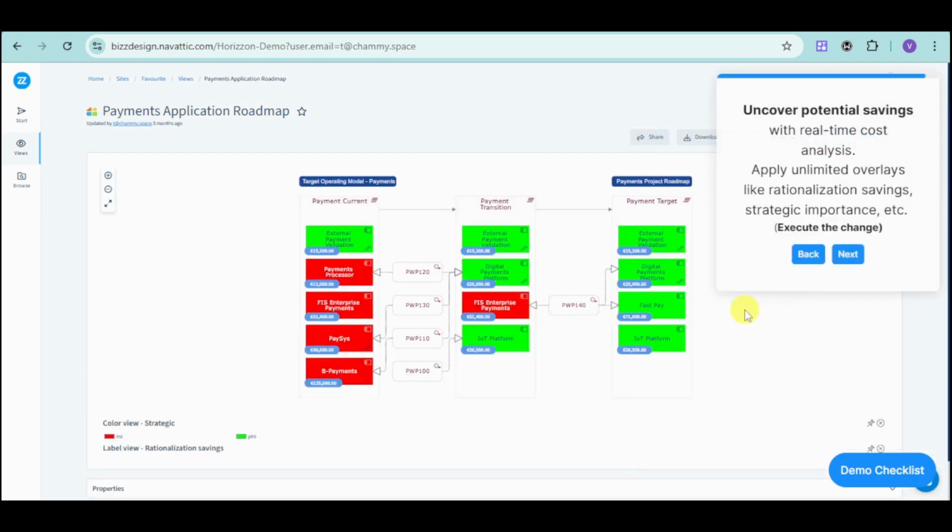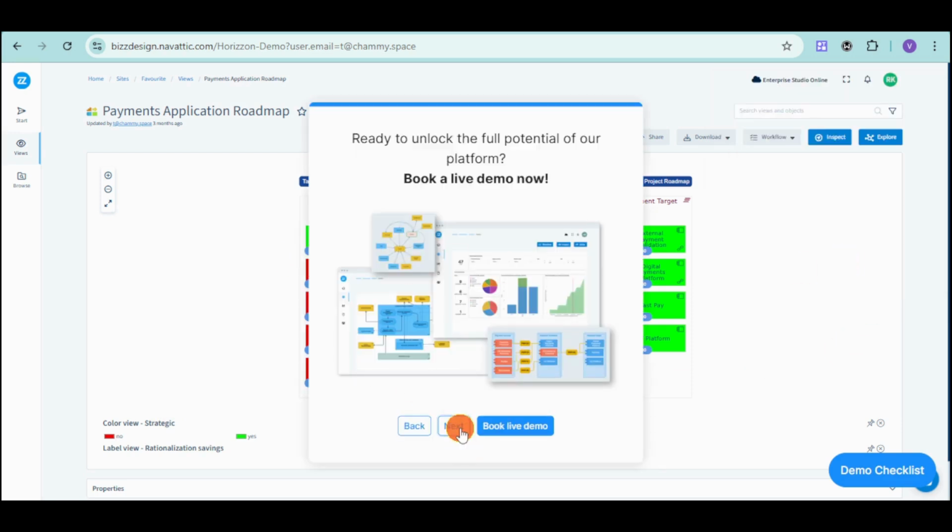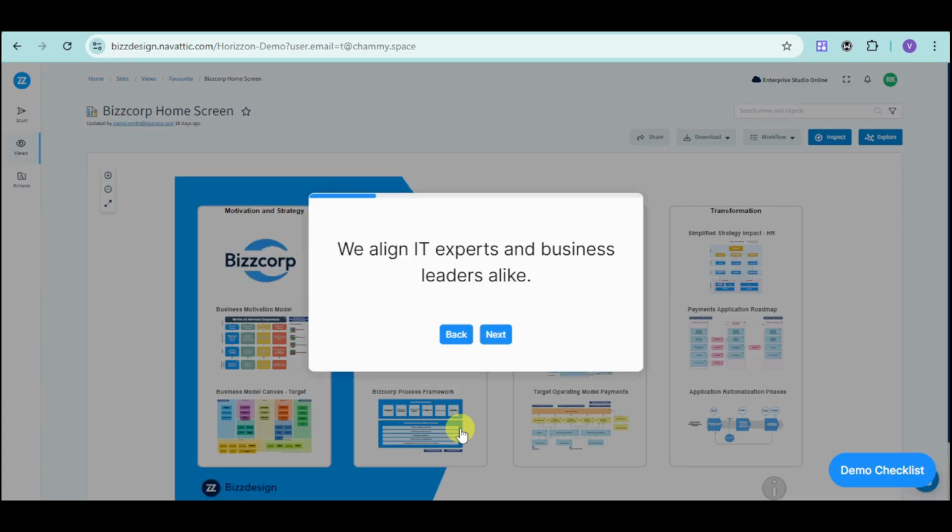You can also uncover potential savings with real-time cost analysis and apply unlimited overlays like rationalization savings and strategic importance before actually executing those. You can see in here the actual prediction for the price that it will take for that as well. They're also color-coded if those changes are strategic or not. So from in there, you can also see a lot more options.